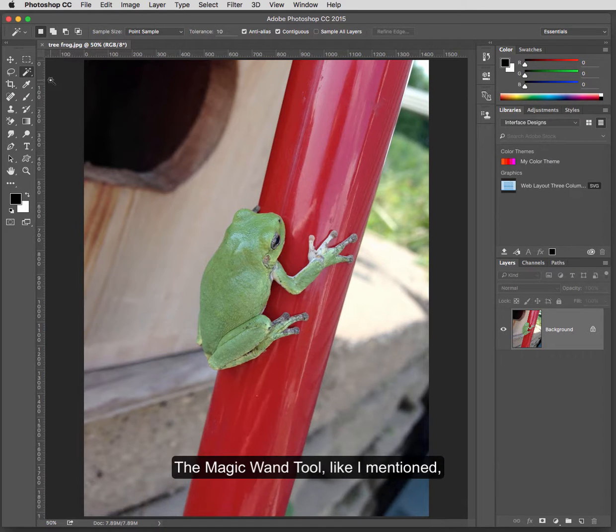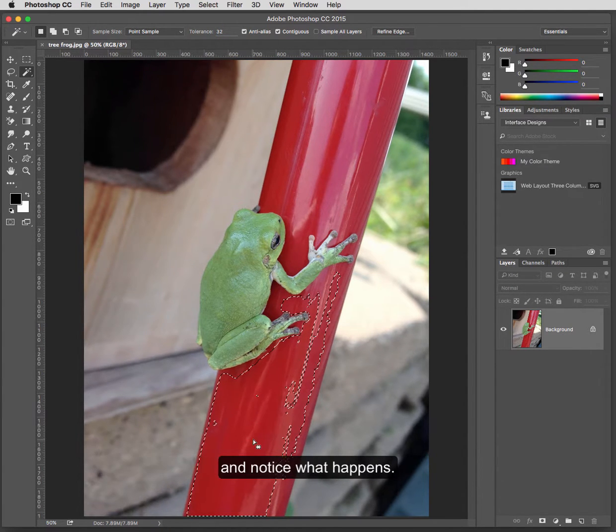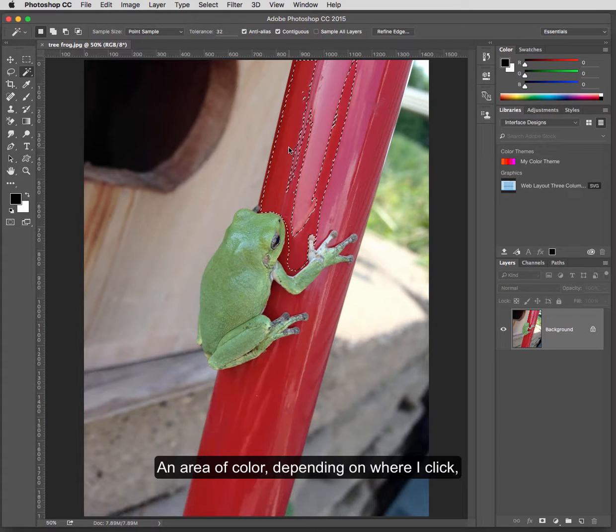The magic wand tool, like I mentioned, works with ranges of color. And we have specific options or settings that we can change up here in the options bar. Now, by default, typically your tolerance is set to 32. So your options bar probably looks something like this at this moment. I'm going to go ahead and click on the red broomstick here. And notice what happens. An area of color, depending on where I click, becomes selected.